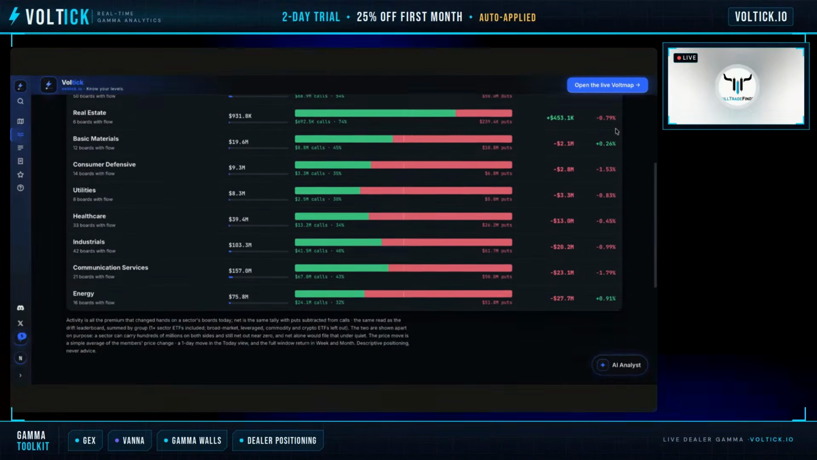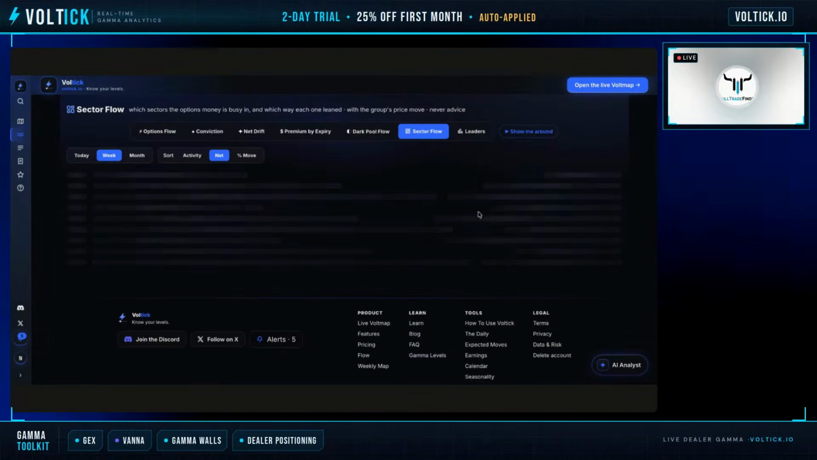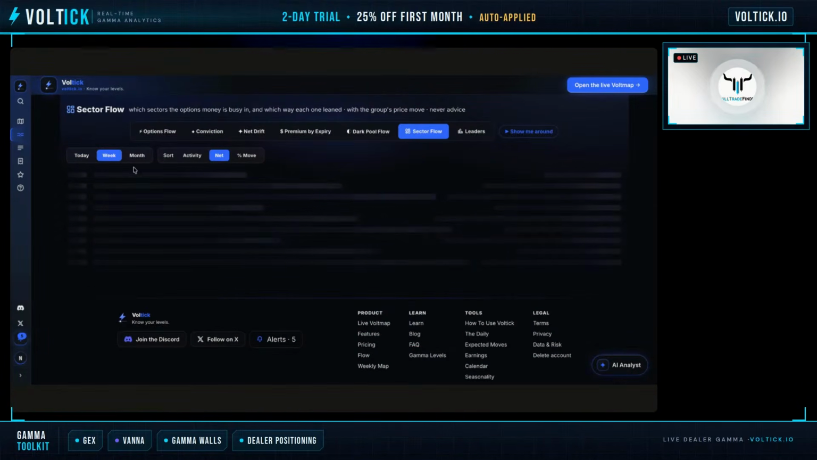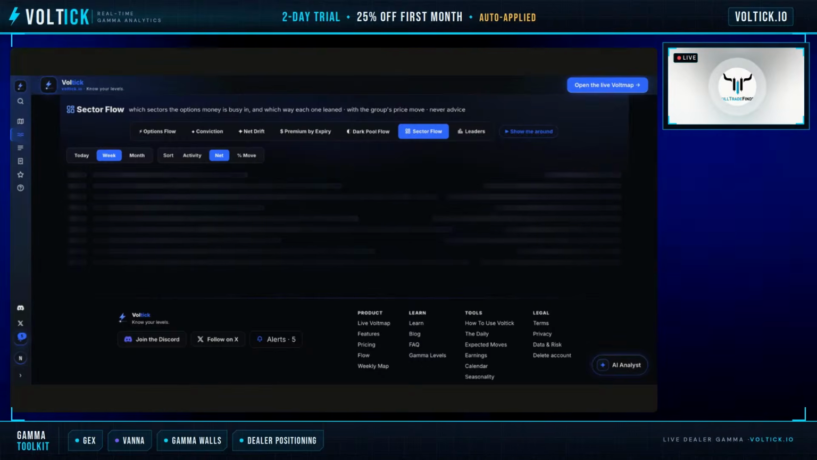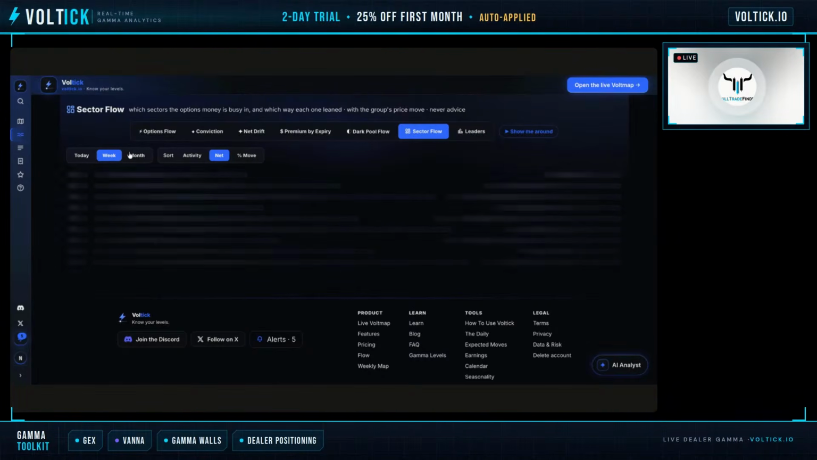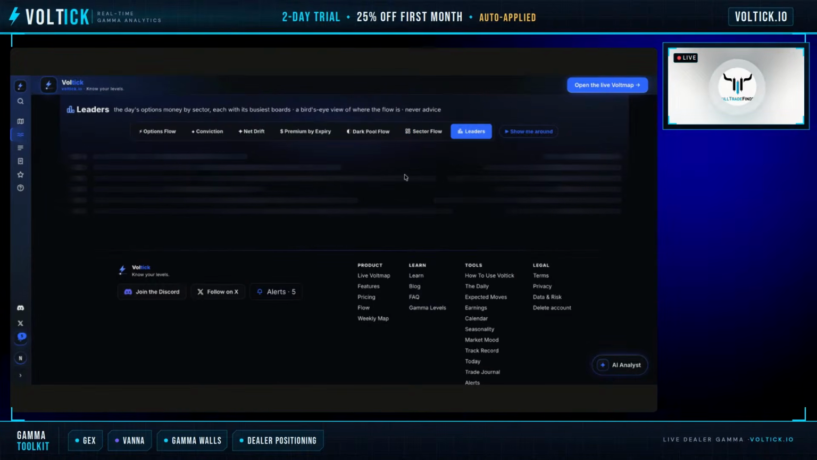Sector flow, it's going to show you all the sectors, where the calls and puts are going. 1 day, you could see 1 day growth of that sector, a week growth of that. Like, you could track everything. It is very simple there.